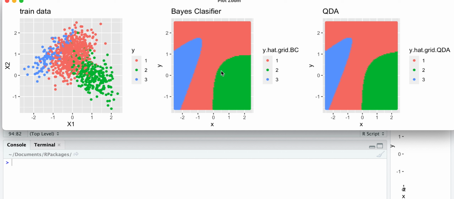So Bayes classifier, QDA, very similar. This should not be y, this should be x2, x1, x2, x1. This is wrong, this should not be y. You can correct it. Now if I reduce the number of data points, the difference between the Bayes classifier and QDA will become more pronounced.